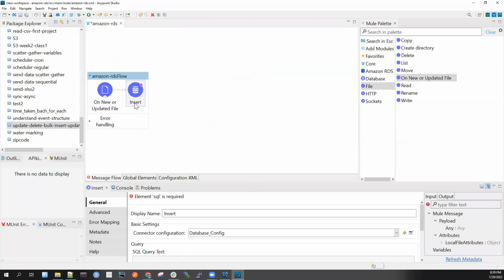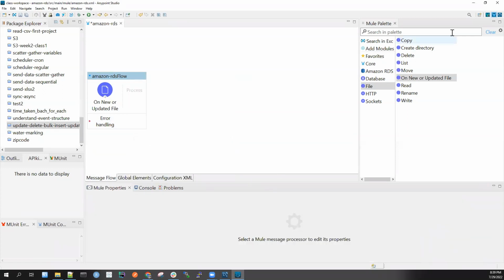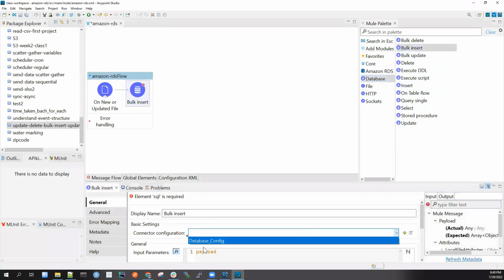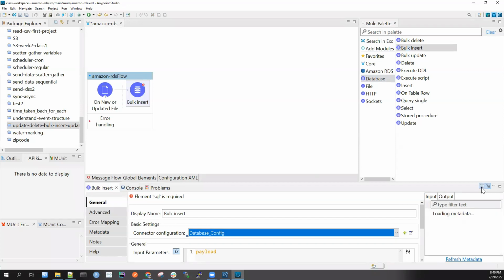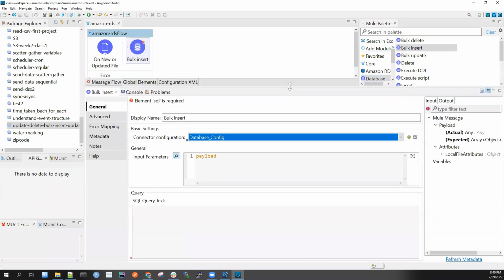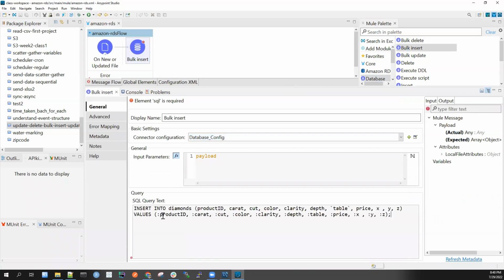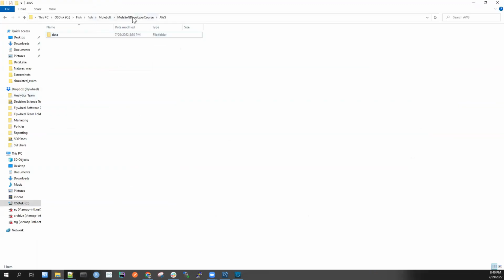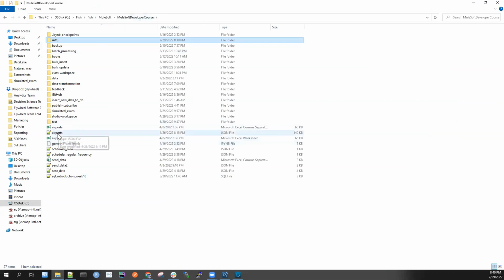Now for this one, rather than insert, I will make it bulk insert also. So from database, I will bring bulk insert, and the connector configuration is what we just created. And in here, we have to put the SQL query code, right? And the database we have is MuleSoft. The columns, I don't remember what the columns are. Let's see of the airports data. So we want to insert the airports data, right? So the airport is this one.